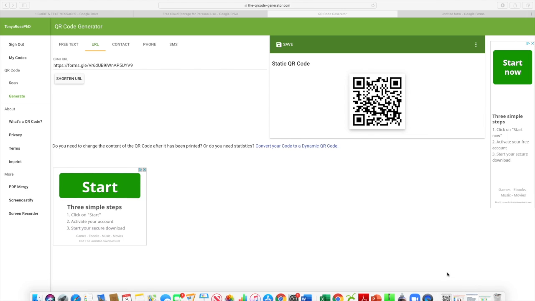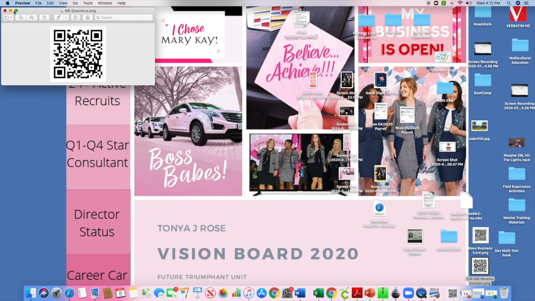There you go. MK questions. All right, so here is my static code. If you have your phone with you, you can hover over this and you can take the survey. I'm gonna switch my camera around so you can see how it looks when your potentials hover over this with their cell phone.